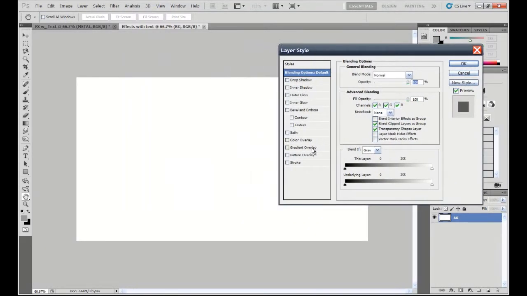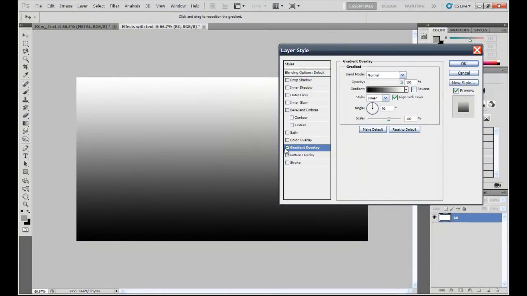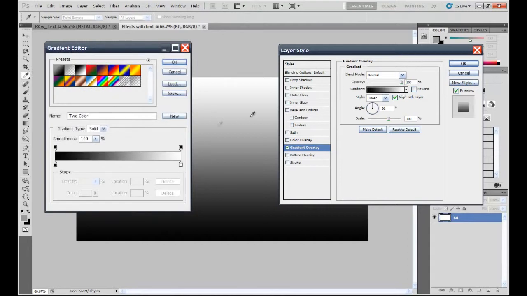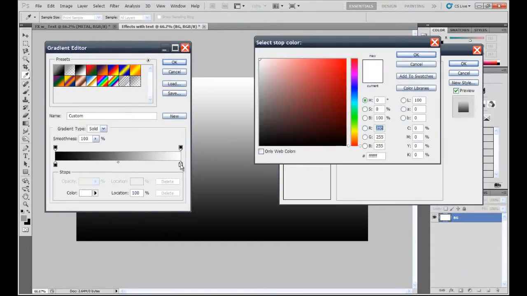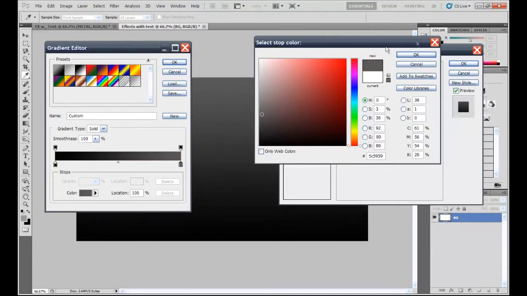Now you want to go to gradient overlay. Click on that, it'll automatically tick it, and you'll come up and be able to select the settings. As you can see, it's laid this gradient pattern over the top. And now I'm not very keen on that. You might be keen on it. I'm not. I don't particularly like it that much. So what I'm going to do, I'm going to double click on here, and I'm going to change it to a nice dark gunmetal type grey.